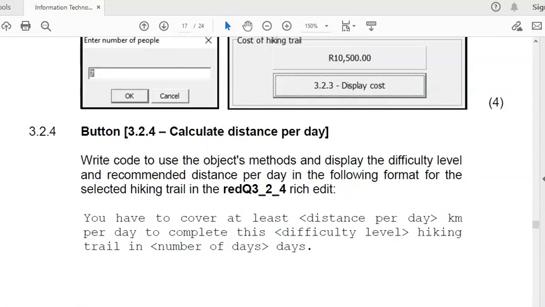In this last question, they are asking us to write code to use the object's methods. You wrote them all, and now you need to make use of them as much as you can, to display the difficulty level and recommended distance per day in this following format in the rich edit. So again, we have these little brackets.